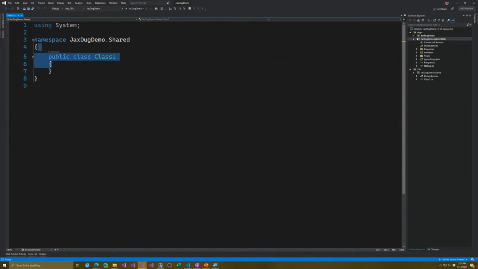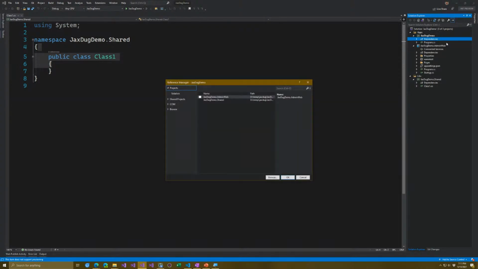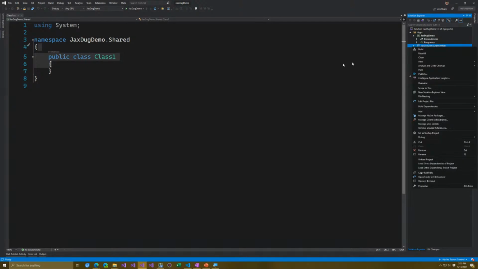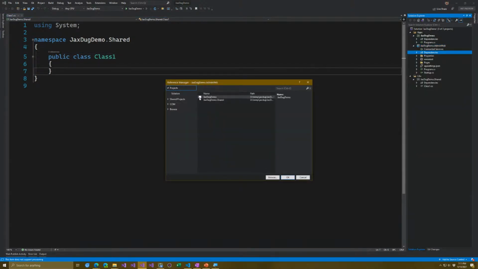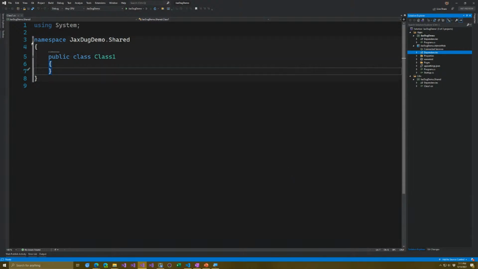Okay. All right. So now what I'm going to do is I'm just going to add a project to project reference in these apps to that library that I created. Here we go. All right, so now I've added that. We can see I've got my project reference there, JaxDUG.shared, and you should see the same here as well, JaxDUG.shared. Okay, great.